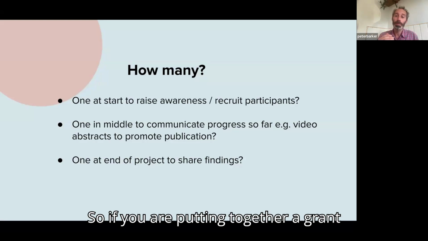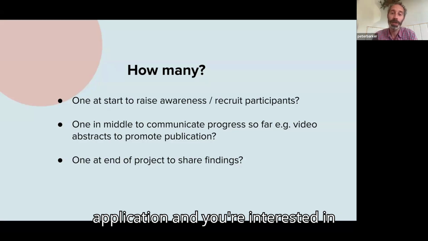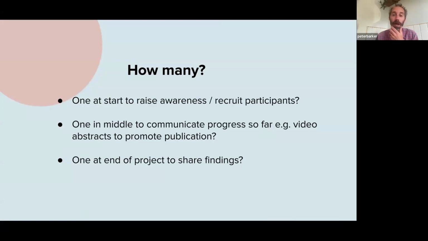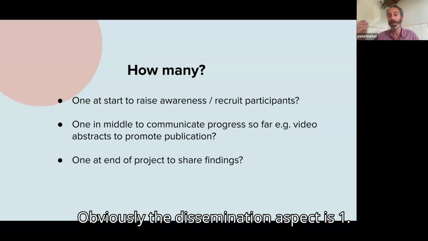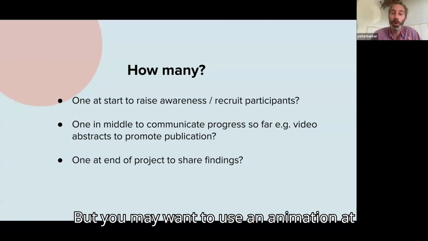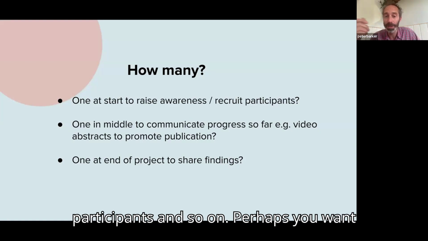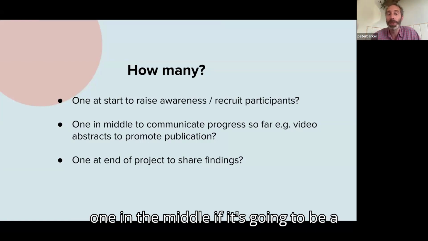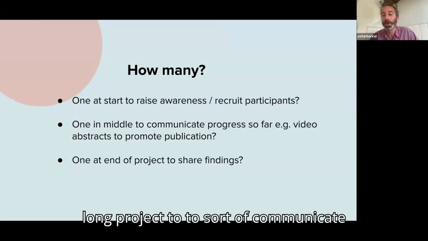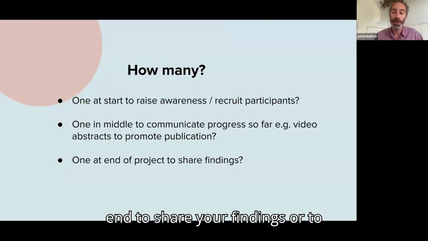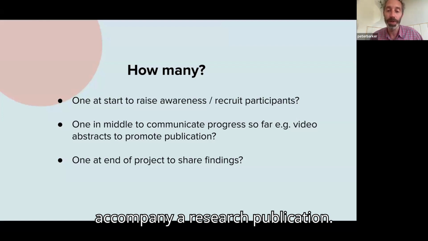So if you are putting together a grant application and you're interested in animation, the first thing to consider is how many animations do you need? Obviously, the dissemination aspect is one, but you may want to use an animation at the beginning to raise awareness about your project, to help recruit participants and so on. Perhaps you want one in the middle if it's going to be a long project to communicate your progress so far, and then one at the end to share your findings or to accompany a research publication.